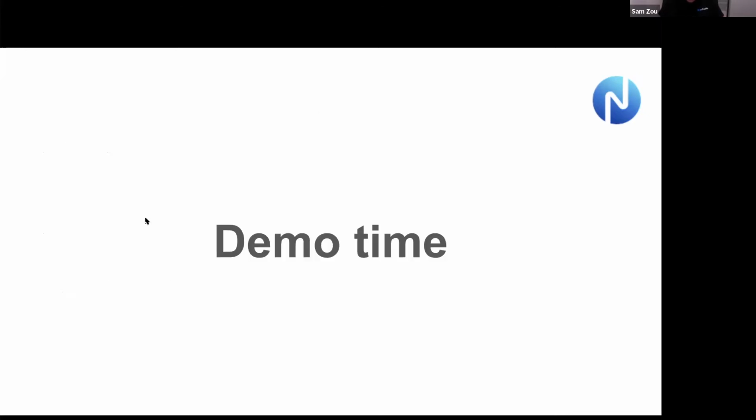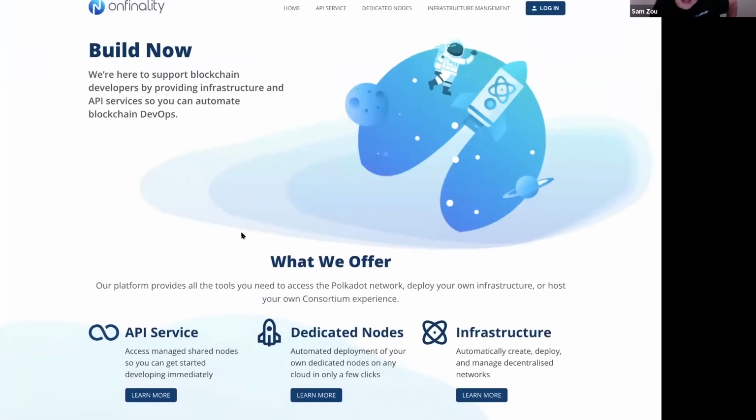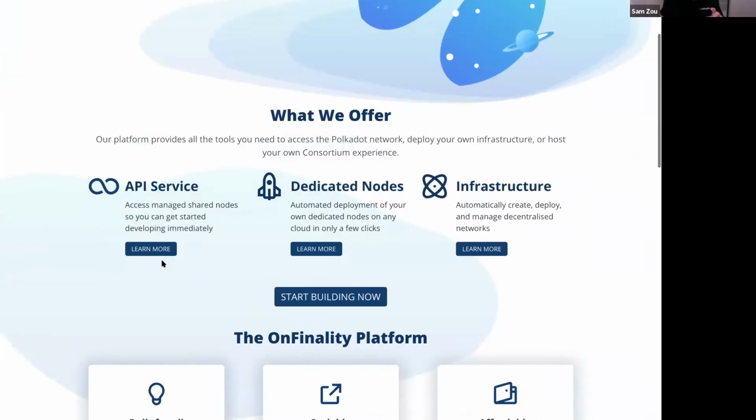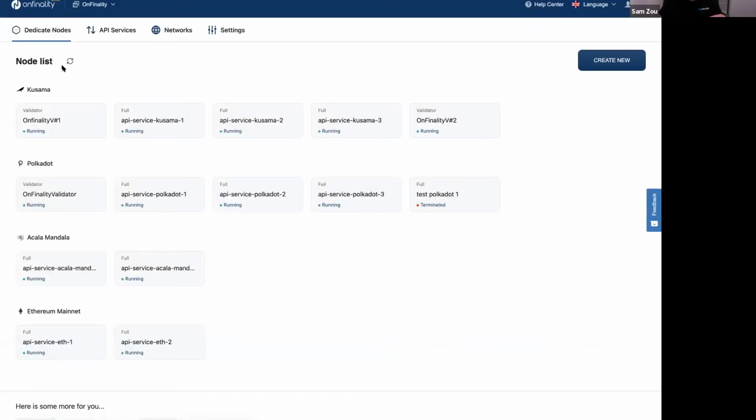So let's move to the demo. Here is our website. On the website is API service, dedicated node and infrastructure. It's free to sign up with your Google account or GitHub account. If you already registered, then once you log in, here is your dashboard.